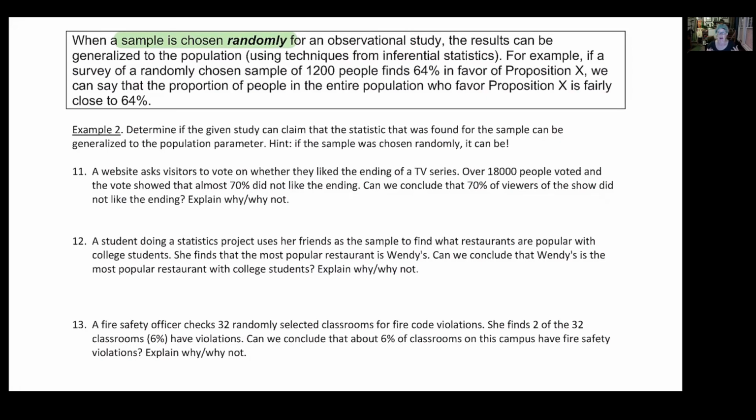Great question. This generalization only occurs for the observational studies. Thank you. Okay, that's a good question.